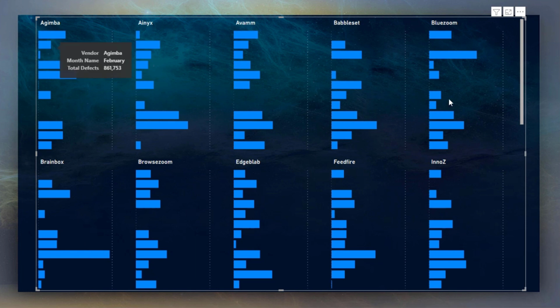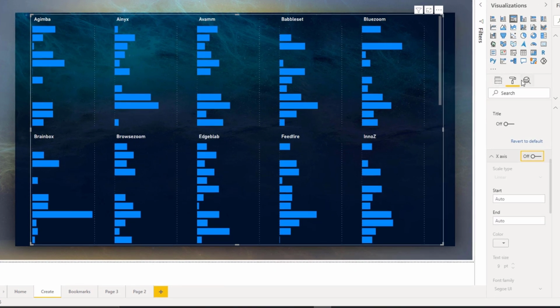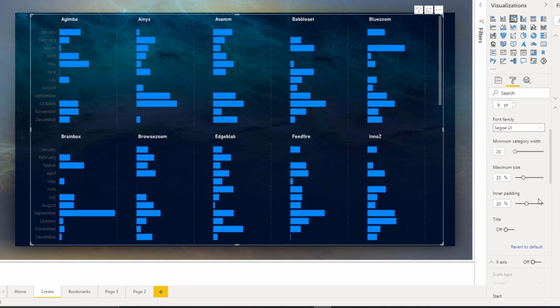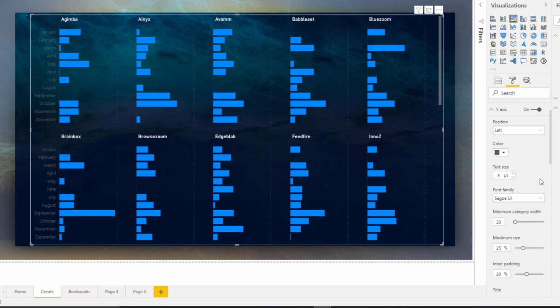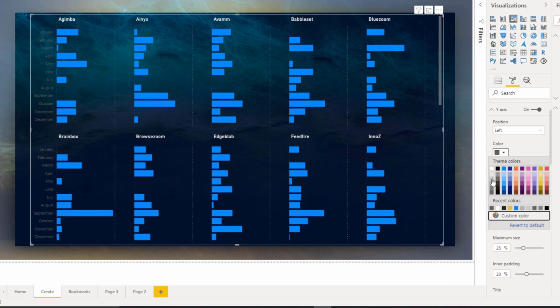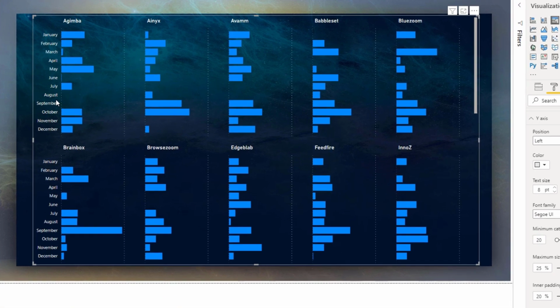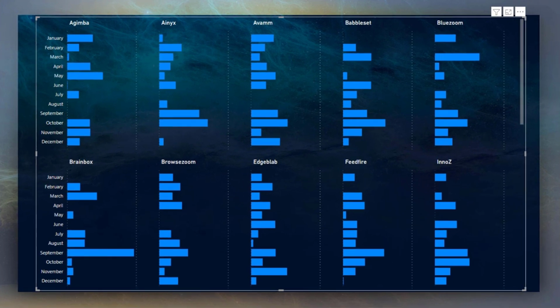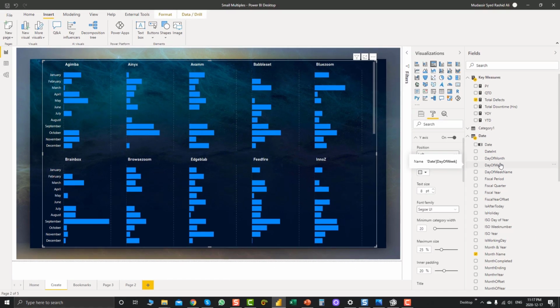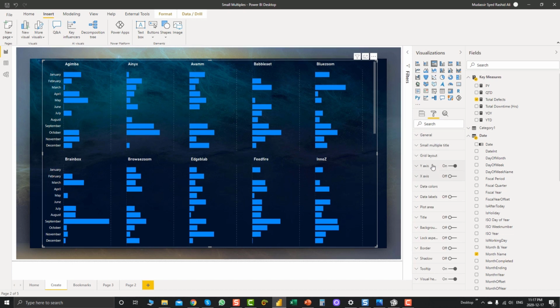But I think it's better to show the categories on Y axis. Let's see how it looks. Maybe decrease the font size. Yes, we need the categories on Y axis. And what else? Yes, and the conditional formatting is also available. That's good.